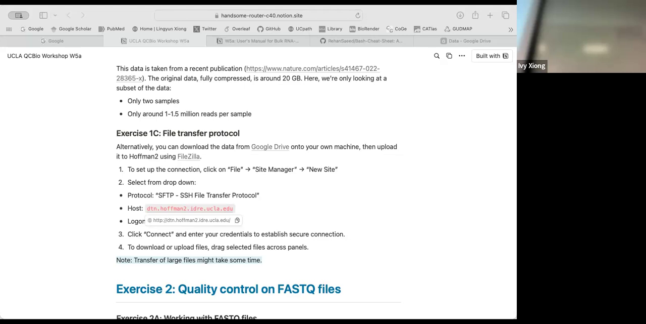Yes, so the FastQC basic statistics, all this. Something is not good. Yeah, but this is an example. Okay, so let's set up FileZilla and then download the HTML file.